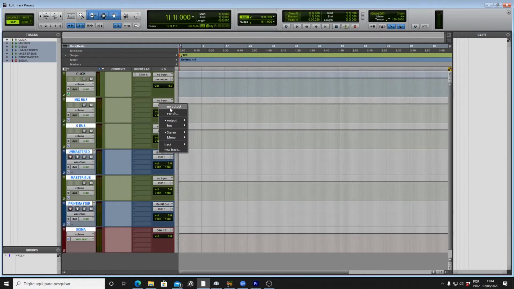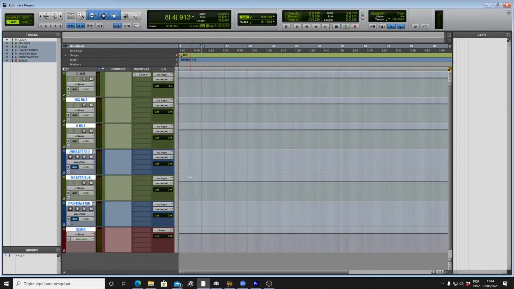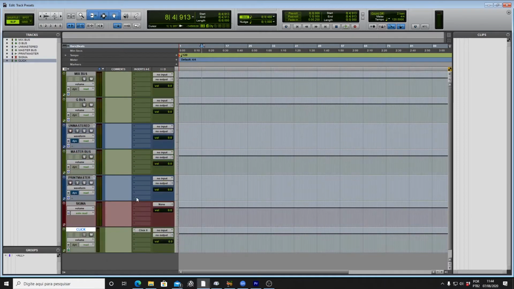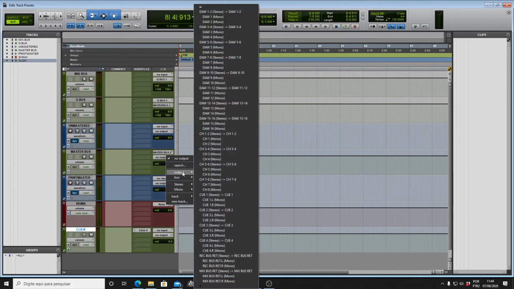Select all tracks and remove both the input and output. You can do this easily by holding Option on Mac or Alt on PC and selecting the No Input and the No Output option in the drop-down menu. Route the output of Mix Bus to the G-Bus track, then route the output of G-Bus to the Master Bus track, and set the output of Master Bus to your main outputs.